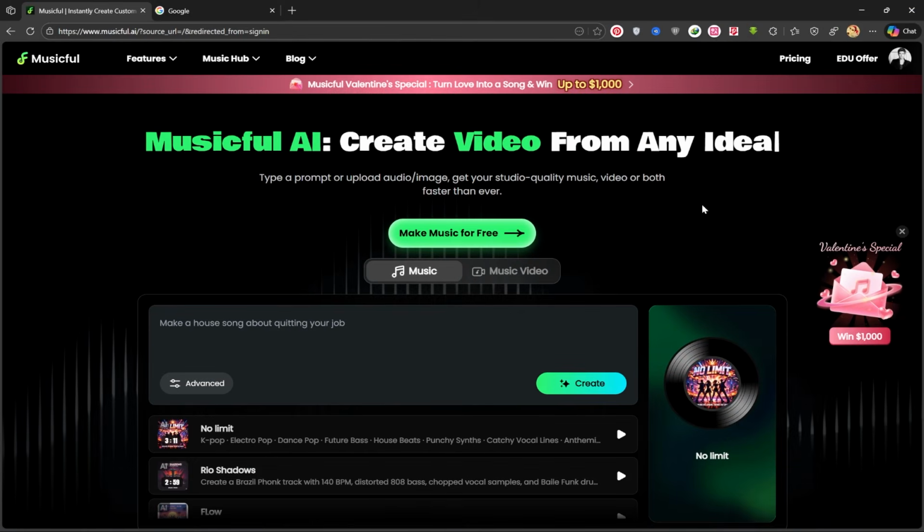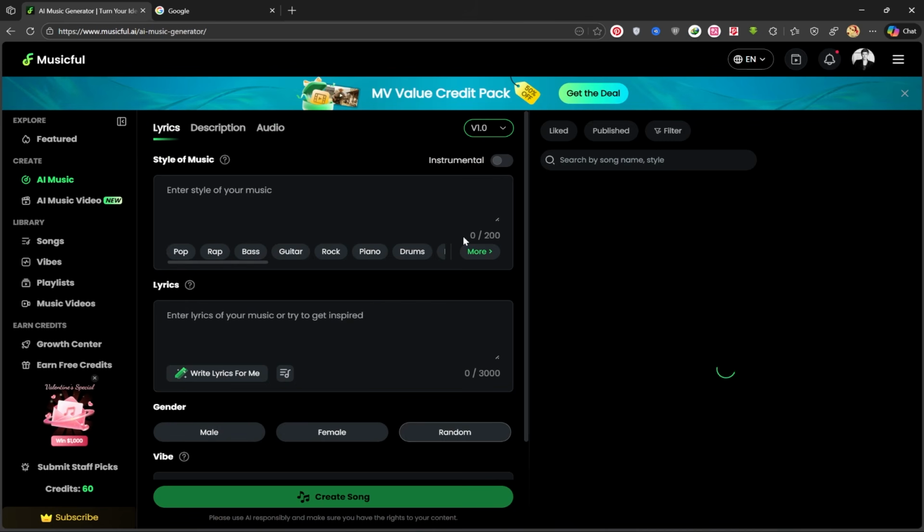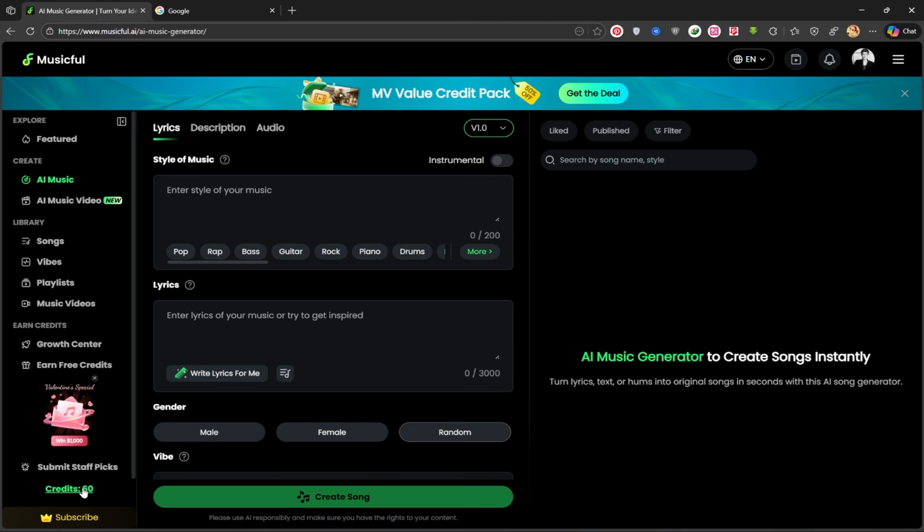Once you're in, click on the Make Music for Free option. This opens up a page with a very simple and user-friendly interface. Right when you enter, you get 60 credits, which allows you to create 6 songs. This lets you experiment with music production to see if it really works for you or not.